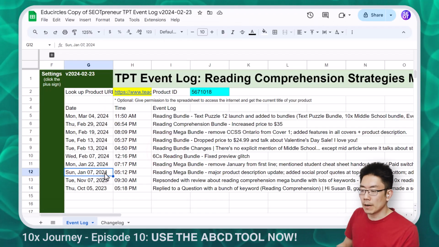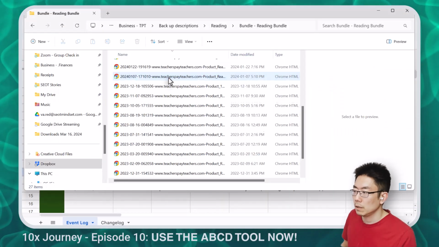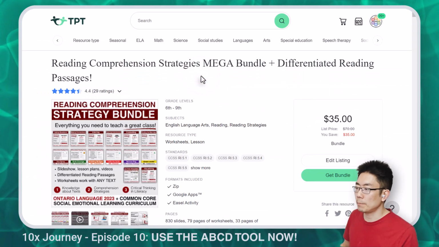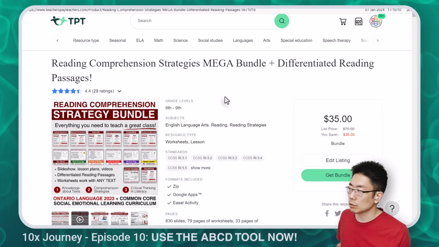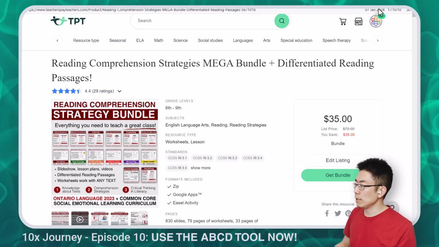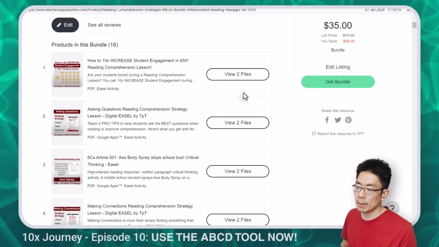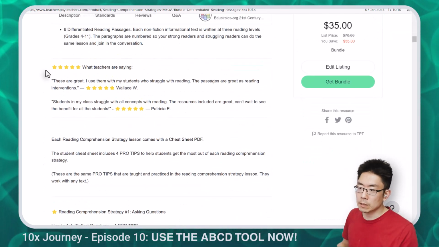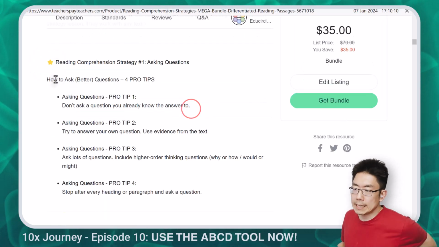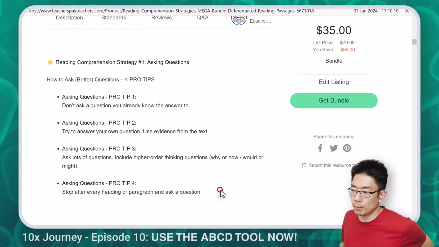Let's see if I can find January 7th, 2024. Here it is. And if I open this file up, this is what my product page looked like on January 7th, 2024. And it says so up here. So this is a saved file. This isn't what my product page looks like right now, but I can see the social proof that I added here. I can see that I'm adding in directly the 4 pro tips at the top.